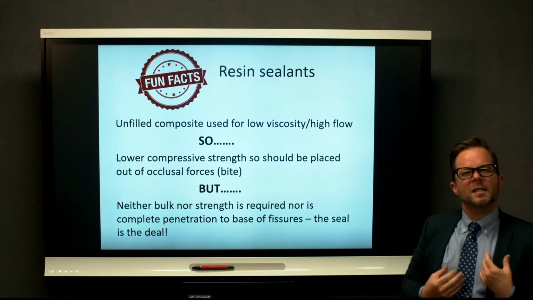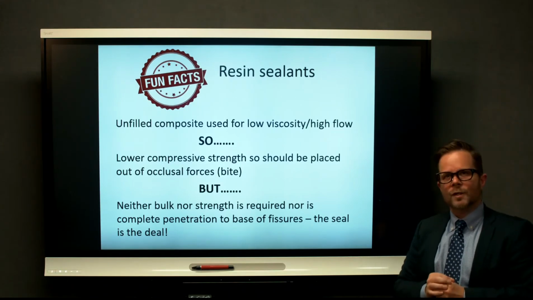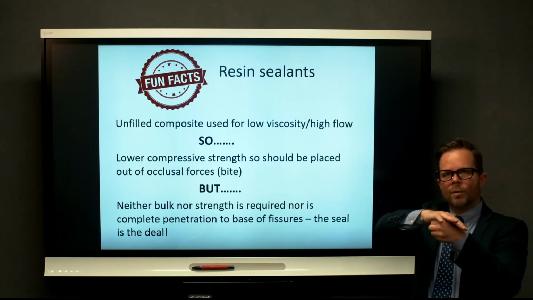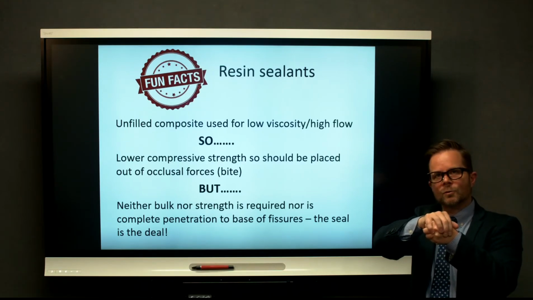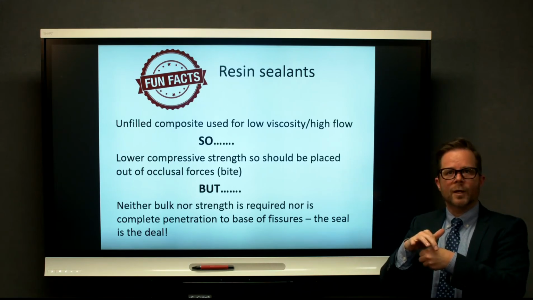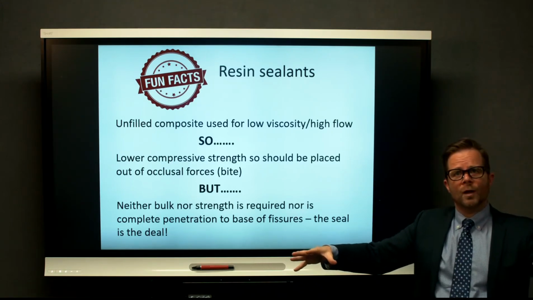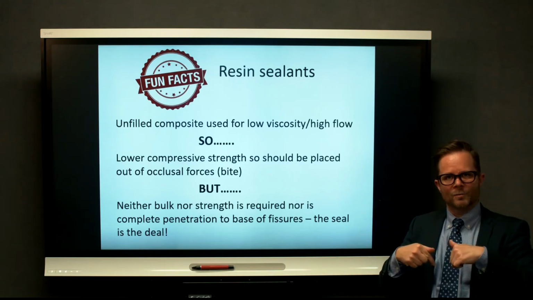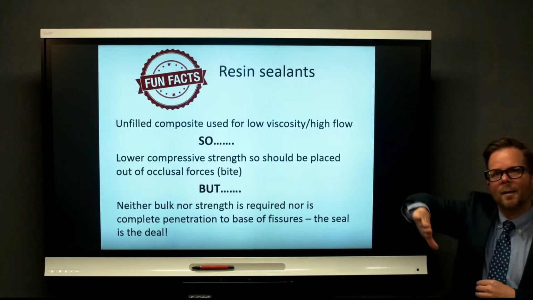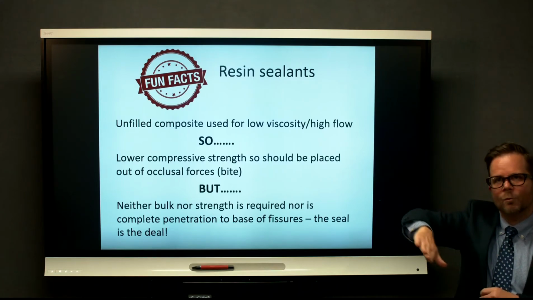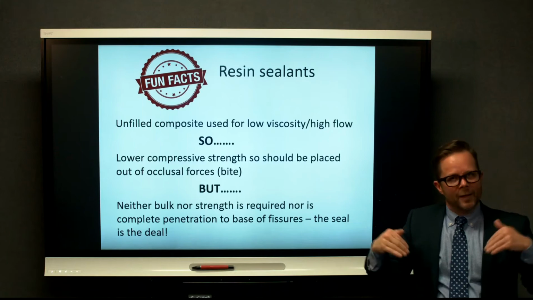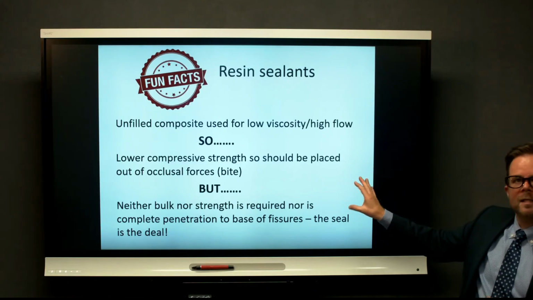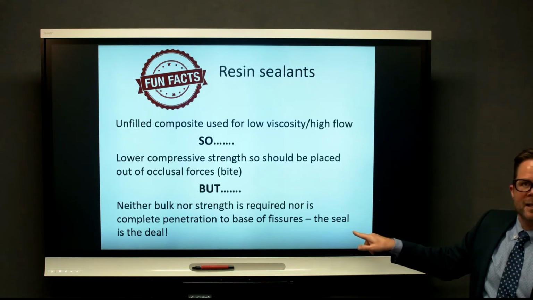Just as an analogy to think about how that works, if you've got an empty bottle, just placing a top over the opening to the bottle will prevent anything from getting into it. You don't actually have to fill the whole bottle up with concrete in order to stop anything getting into the bottle. All right? So as long as you're sealing up the entrance, if you're sealing it well, nothing can then penetrate into the base of the fissures. So with fissure sealants, the seal is the deal.